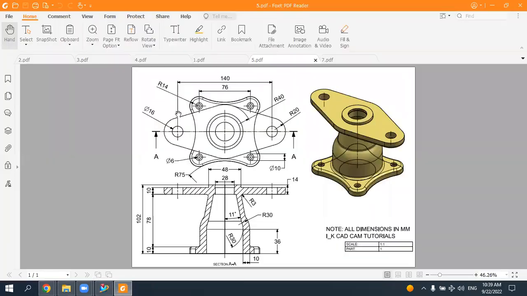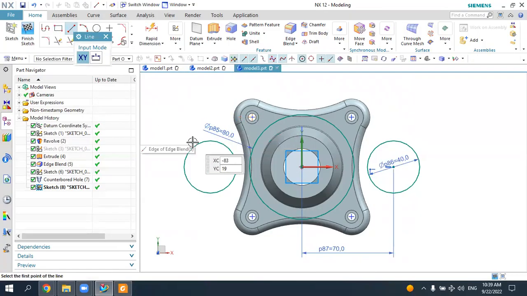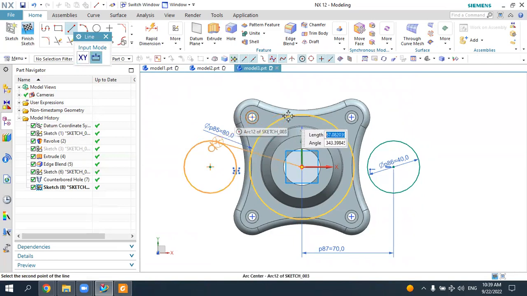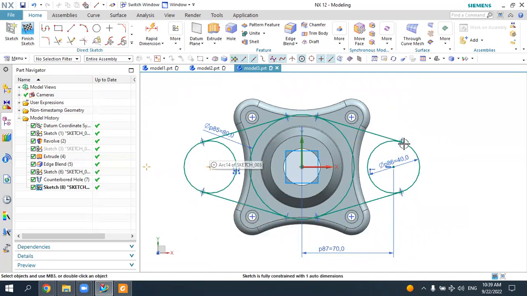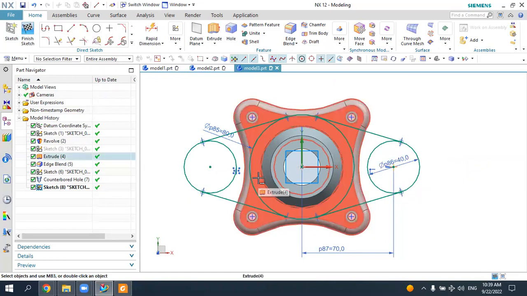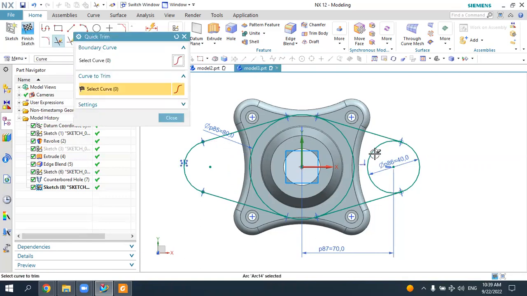Now we will add the lines to make the tangent. So line, tangent here, here, and this point, this point. Be careful, there should be the tangent. If there is no symbol of the tangent, you put manually the geometric constraint of the tangent. In my case, it's okay. Now I will use the quick trim to trim this element and this element.